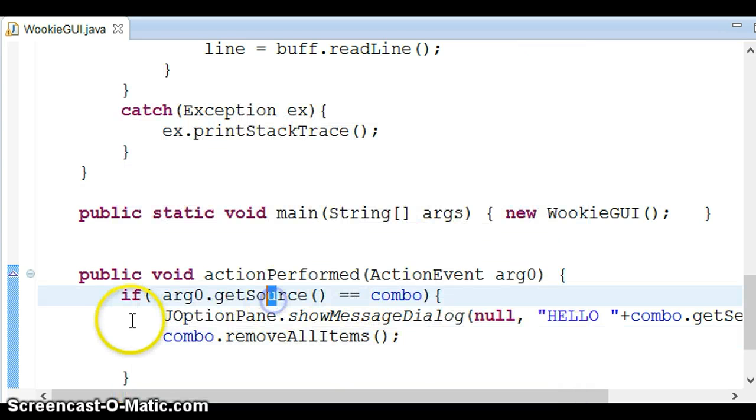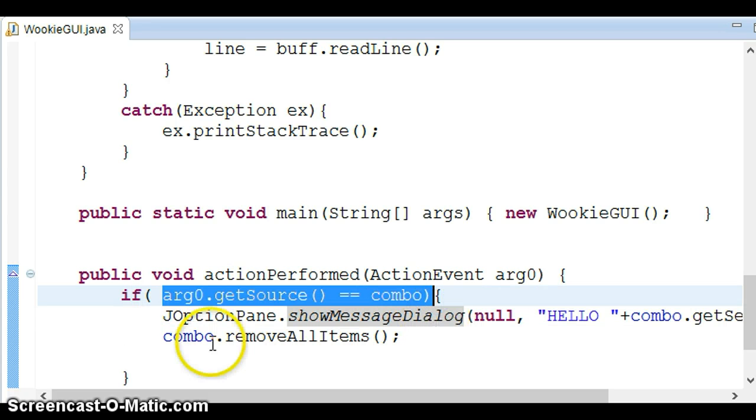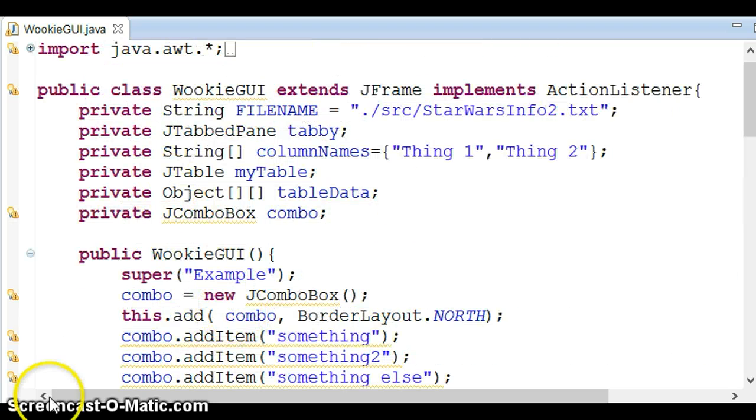So those are all some functions that you might need to use with a JComboBox, and this is some logic to determine what caused an event, and you should be ready to use JComboBoxes.